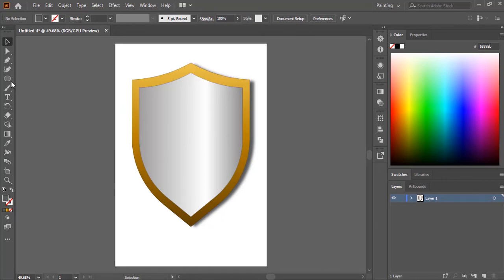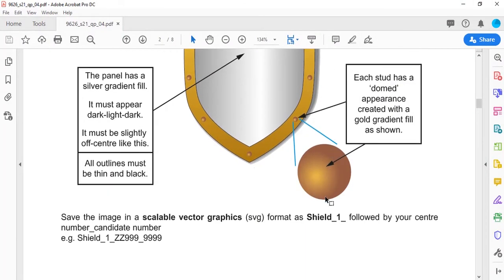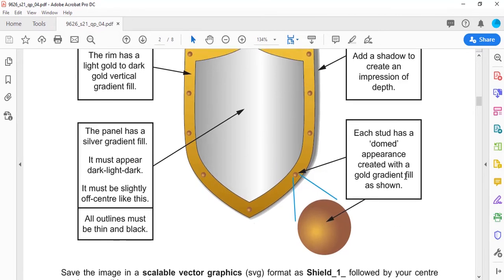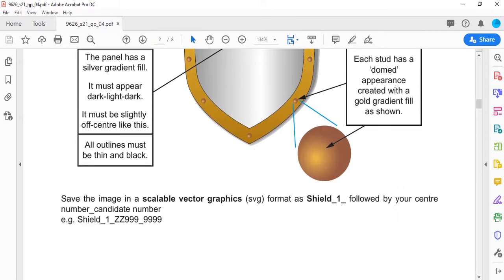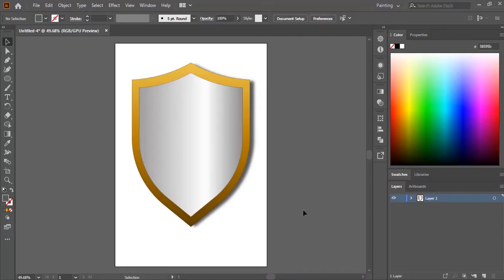Now let's create the stats. The stats are actually made of an ellipse with a radial gradient, and it explains here that each stat has a domed appearance created with a gold gradient fill as shown. So using the ellipse tool and gradient fill, I'm going to create the stat.